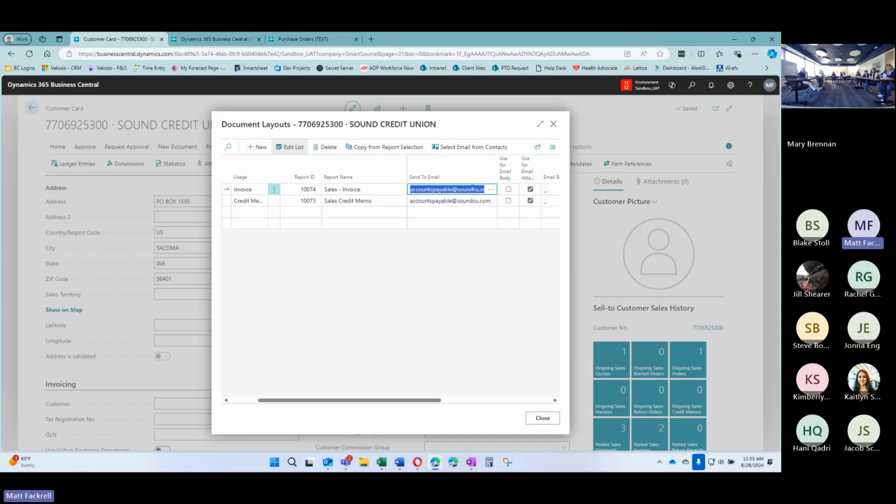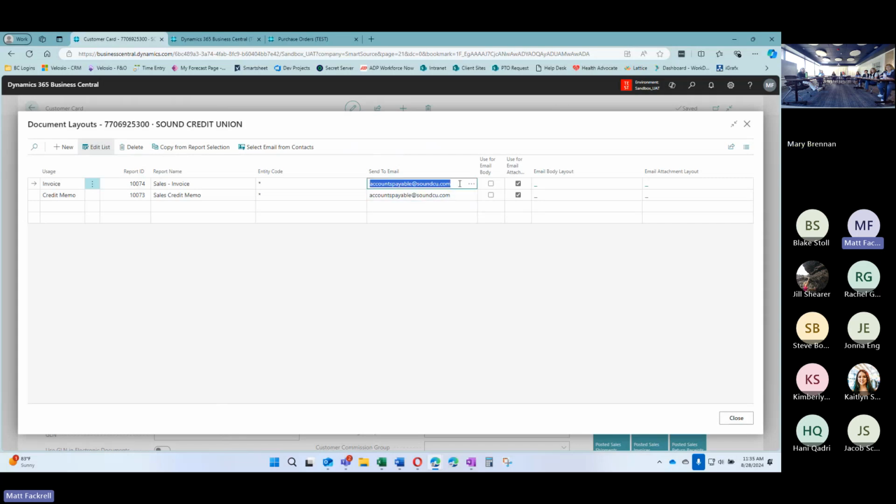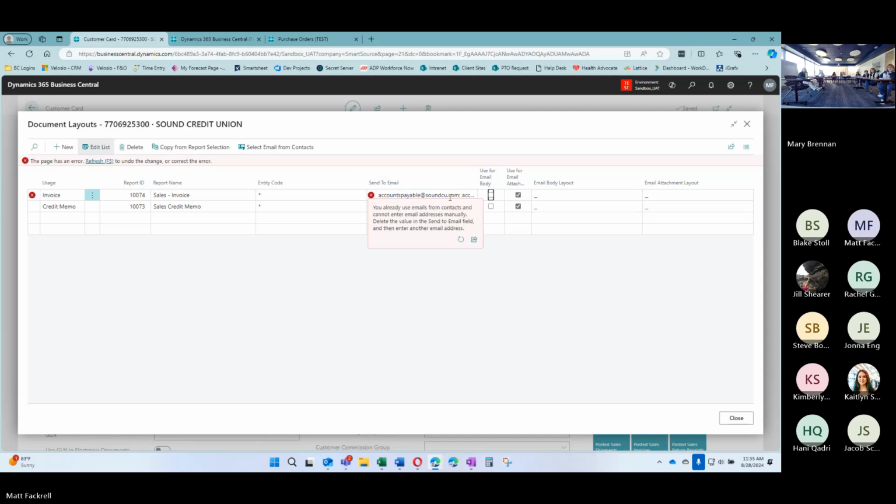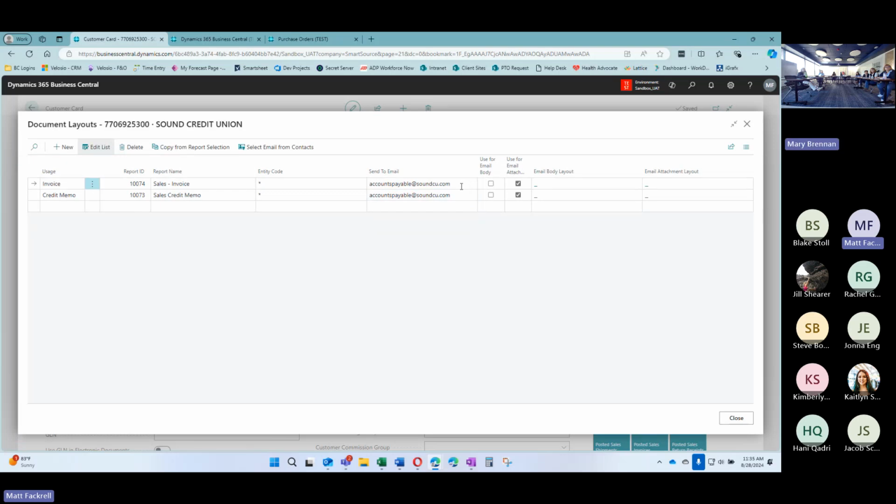This is what we did when I was there, and we found that if you do a line for each one, it's going to create 2 emails. So if you need to send it to more than one, let me expand this so I can see what I'm doing. Then I would recommend the semicolon space, something like that, if you want it to go to 2. You already use emails from contacts, so we can't do that. I was afraid of that. So yeah, we would need to add another line.